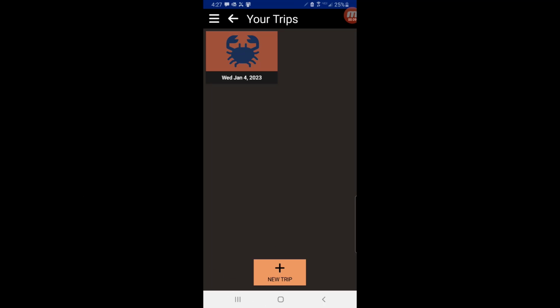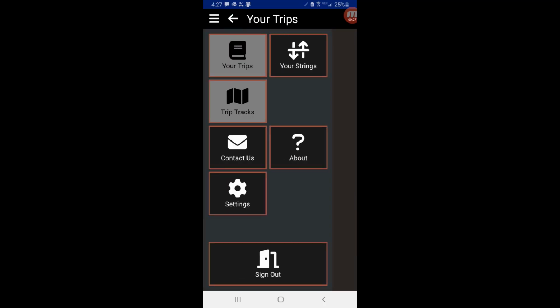So we're going to continue our training. If you watched the first video, you recall that we put in a trip and we put a string to that trip. So you can get around in the app if you don't land on your trip page but want to get back to your trips. You can go up to the 3-bar menu in the upper left-hand corner. And if you're not on the trips page, you could just click on your trips, and that will bring you back to your trips page.